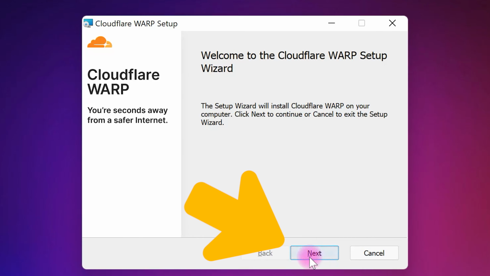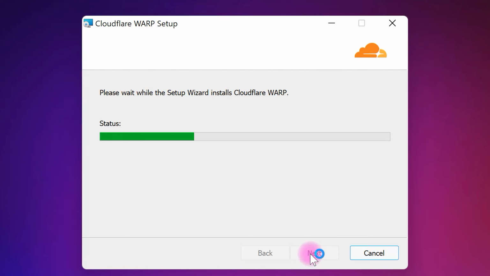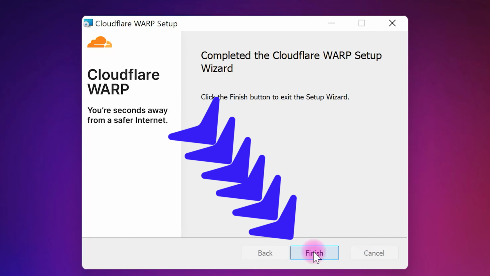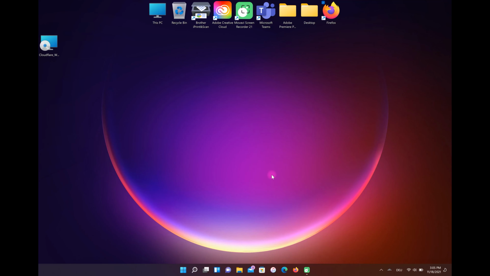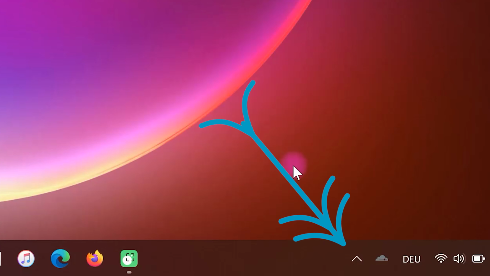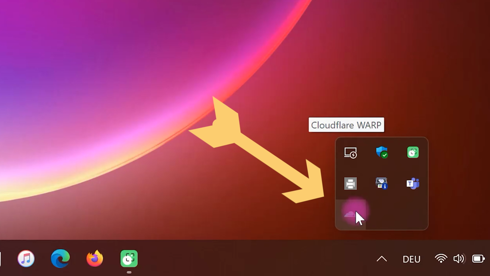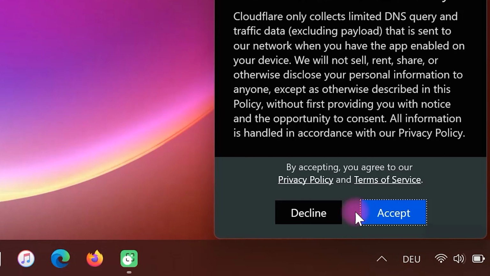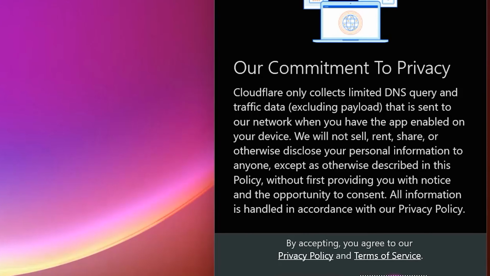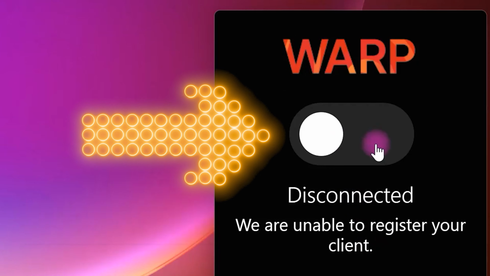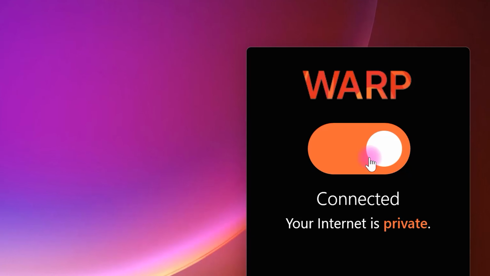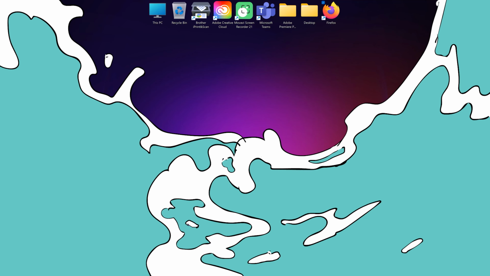Select Next. Finally, click on Finish. After that, open the application. Select Accept. And then select here to connect. Great, now be connected to this VPN.